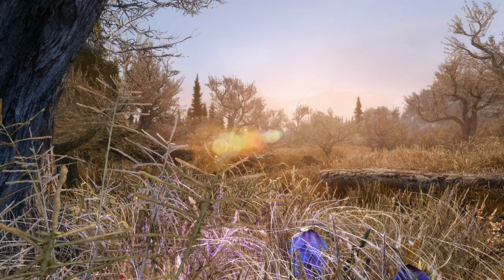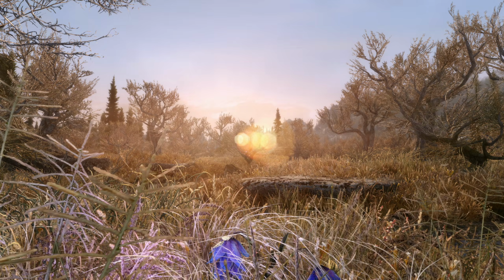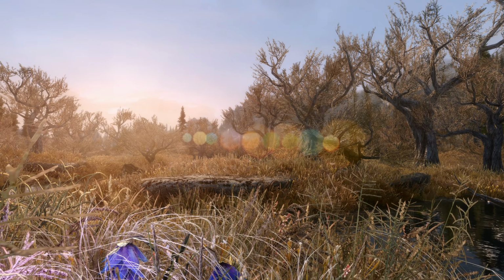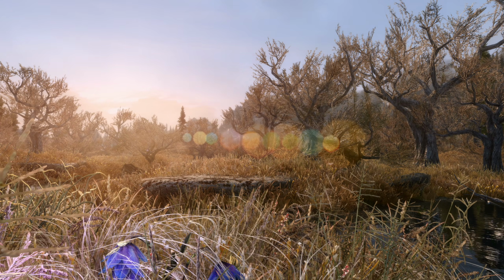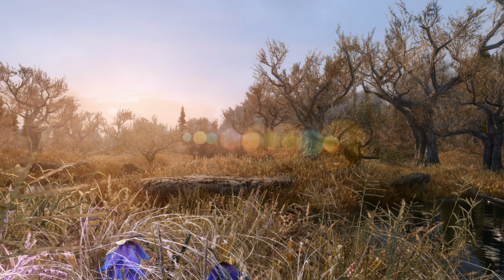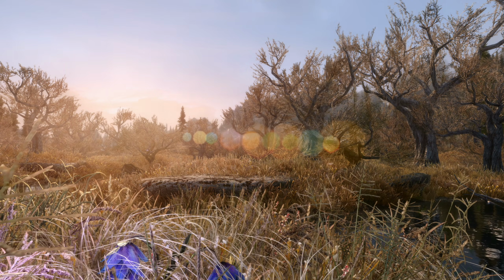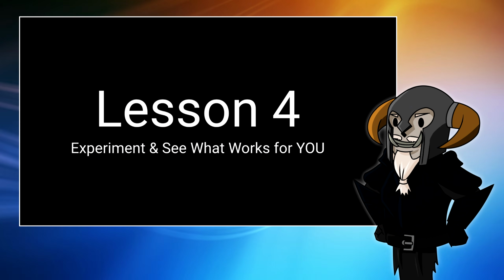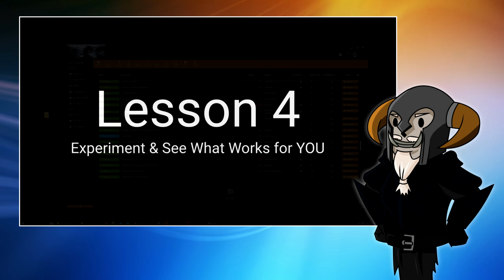And this time the difference in game is a lot easier to see. I can, of course, just show you, turn it off, turn it on. You can see that fairly clearly. The ENB is installed.